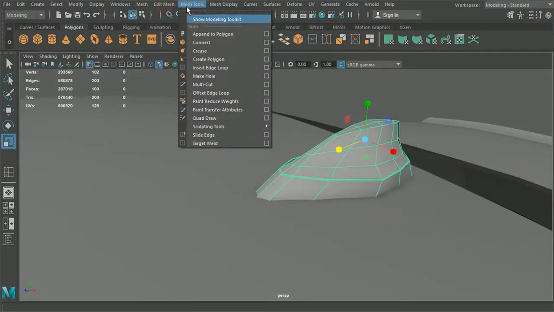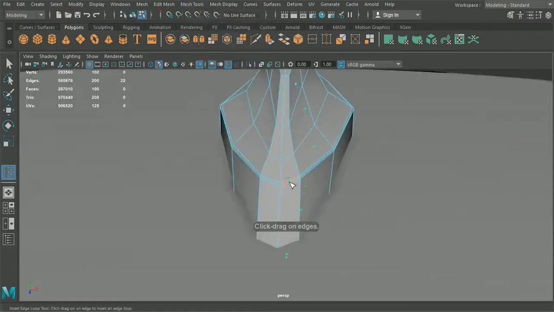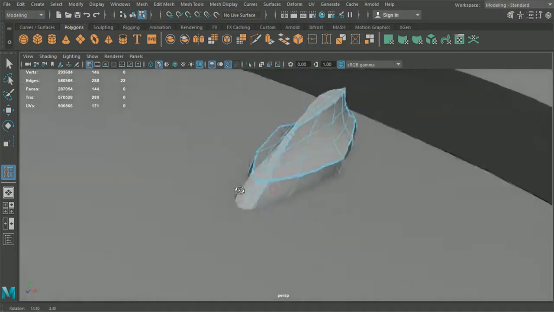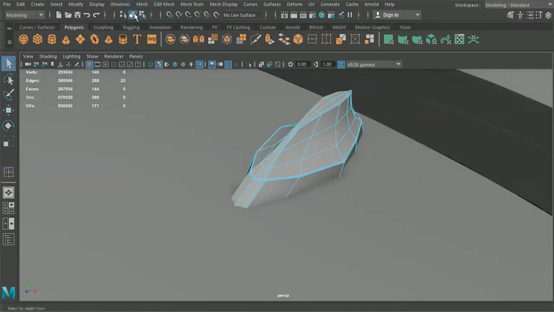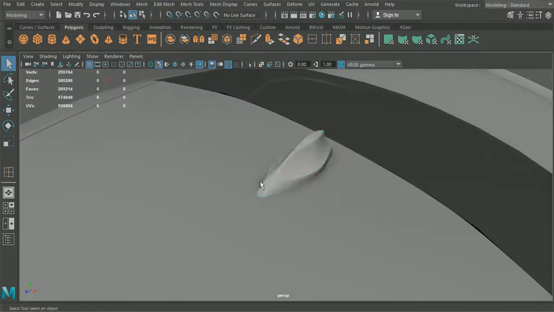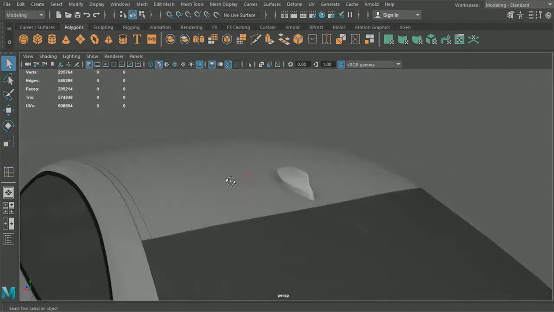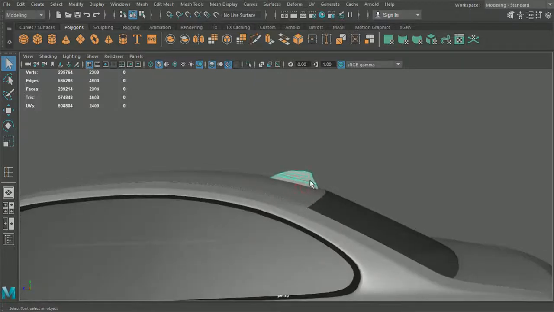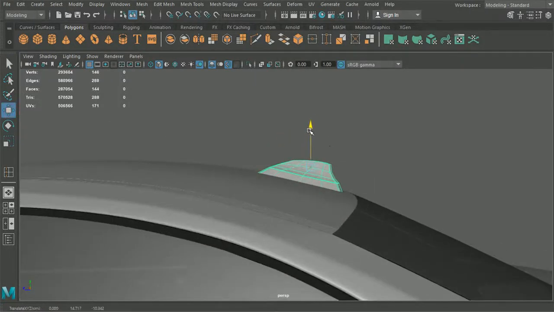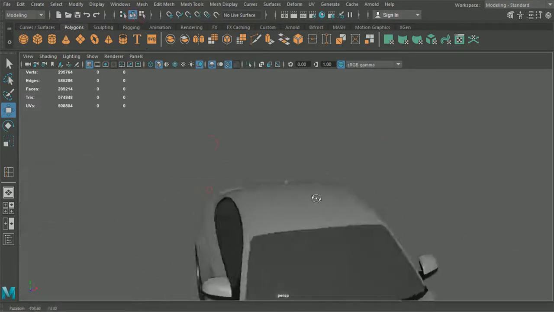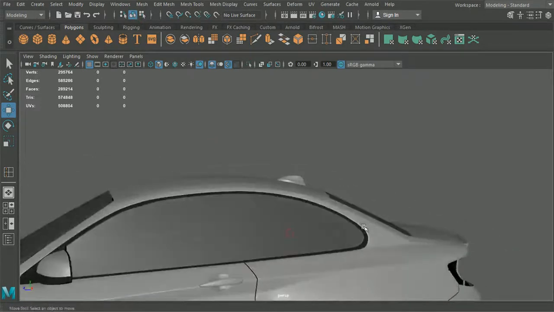I think what we also might want is we may want to insert an edge loop just here and here. There we go, it's looking good. I'm just going to dip it down a bit more. And then, as usual, we can add our shiny material to that too. Cool. Okay, that's looking good to me.